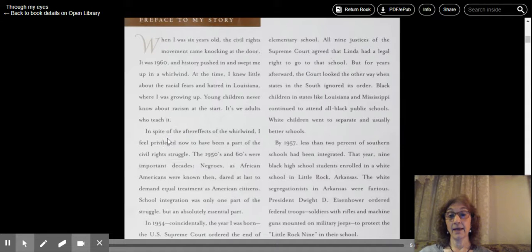Back to the reading. "In spite of the after effects of the whirlwind, I feel privileged now to have been part of the civil rights struggle. The 1950s and 60s were important decades. Negroes, as African Americans were known then, dared at last to demand equal treatment as American citizens. School integration was only one part of the struggle, but it was an absolutely essential part."